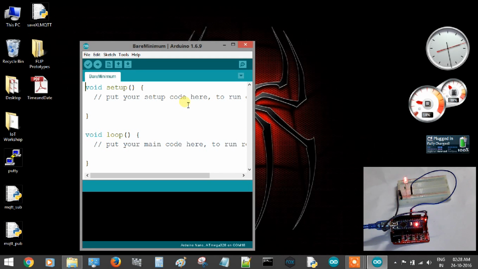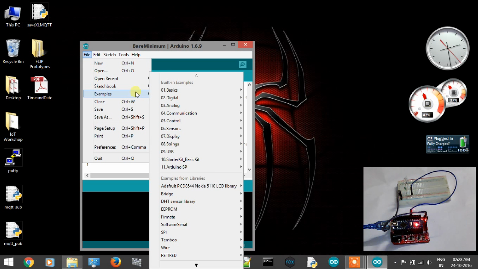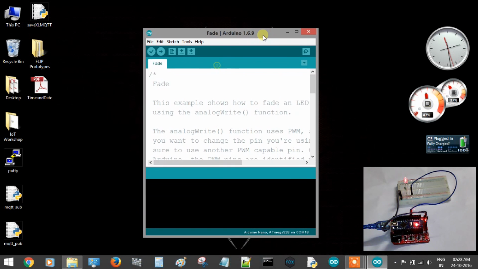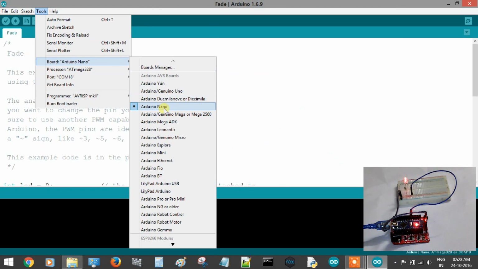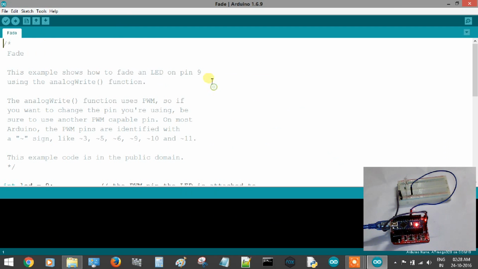Programming the baseboard with program number 3, fading. I can access the LED fade code by going to File, Example, Basic, and Fade. Once that is open, I need to first select my board. Just verify that the board you have selected is proper. Once that is done, we'll look into the code part.